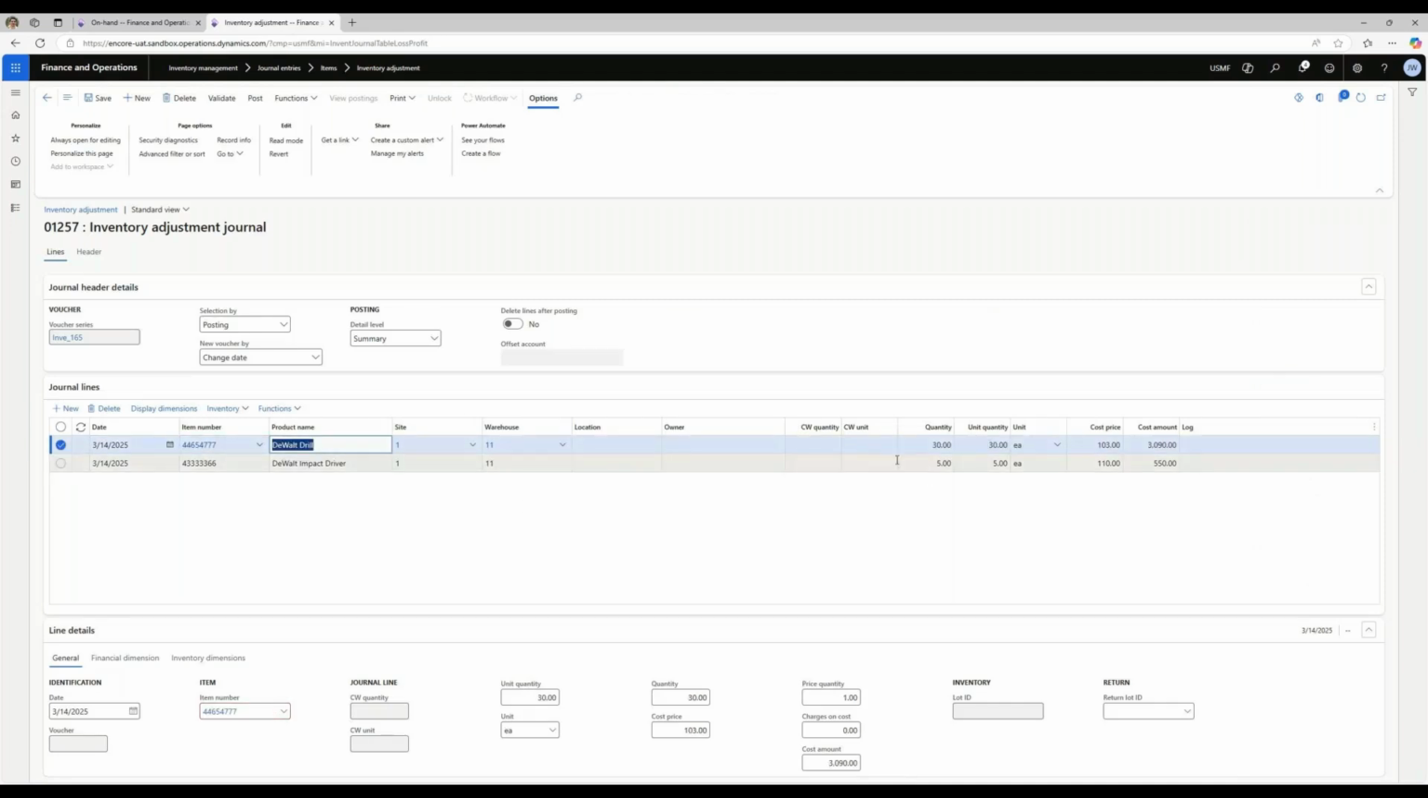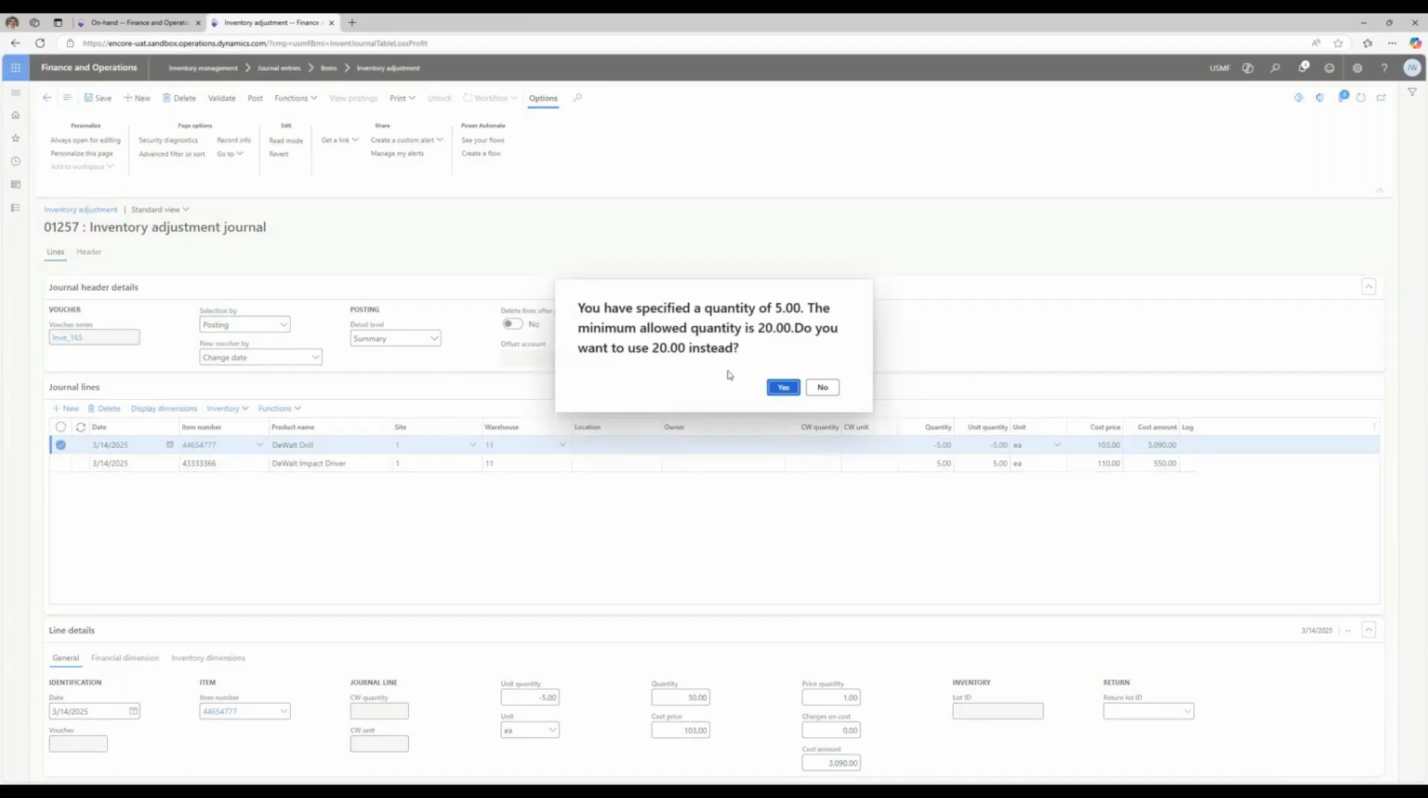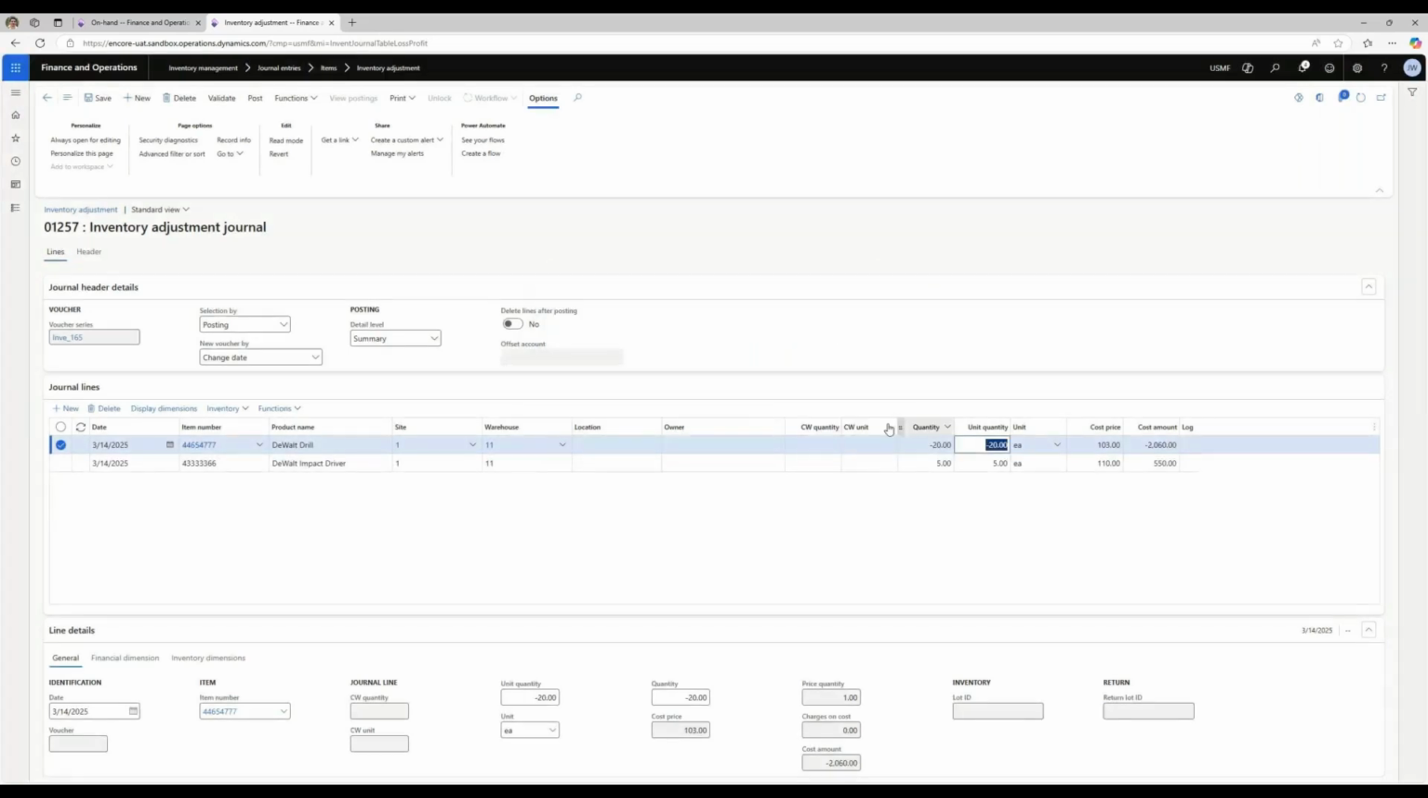And I bring in the item here, and by default, it brings in a value here for me that's available to move around. But I'm going to say I actually need to remove the 5. So I've specified a quantity of 5. There's a minimum quantity allowed on this item because of how this item is configured. And so we're going to accept that minimum quantity here for this adjustment. And it automatically populated for that. That, of course, is all specified based on how your item is configured and the minimum quantities for your items.